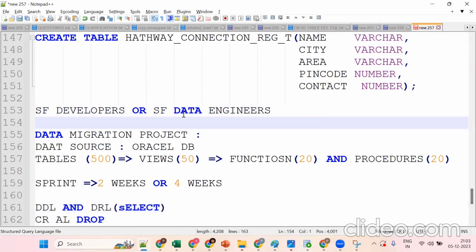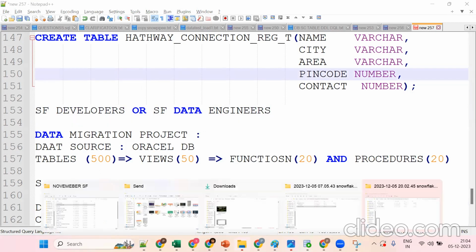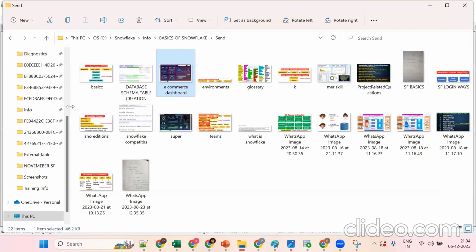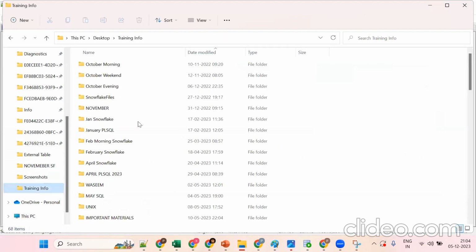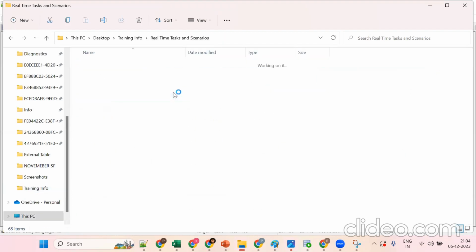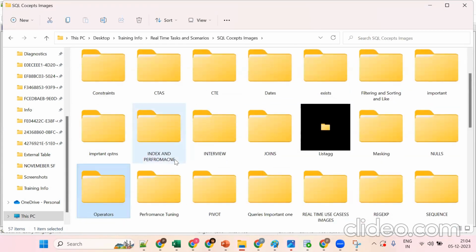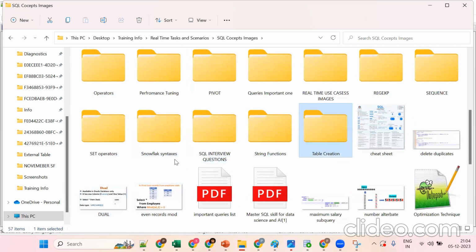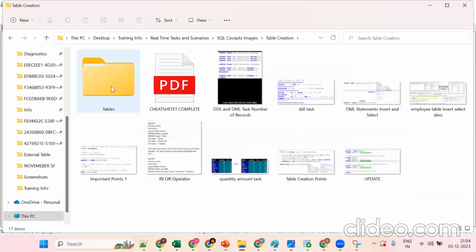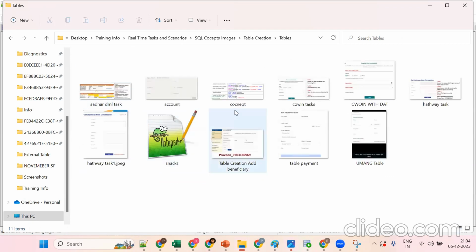Try to create one Snowflake account. Try to create some dummy tables. I'll give you some tasks. I should create these tables, let's create these tables, and you need to create these tables as well. I'll give you these tables. You should create them. This is your task. And one more thing.